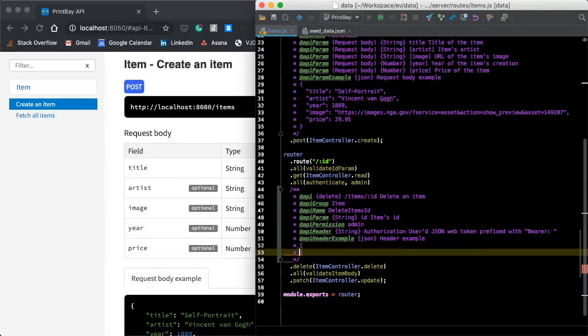So we'll provide a property for this, which will be authorization. And for the value, let's put bearer and a colon, like that, and a space.